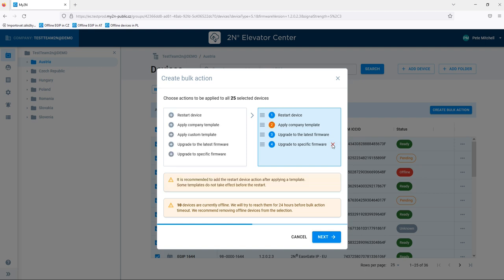When applying a template, it is recommended to restart device afterwards, which is why there is an info box to inform about it. When the restart step is used, the warning will disappear. Other warning is about offline devices that we will try to reach in 24 hours.